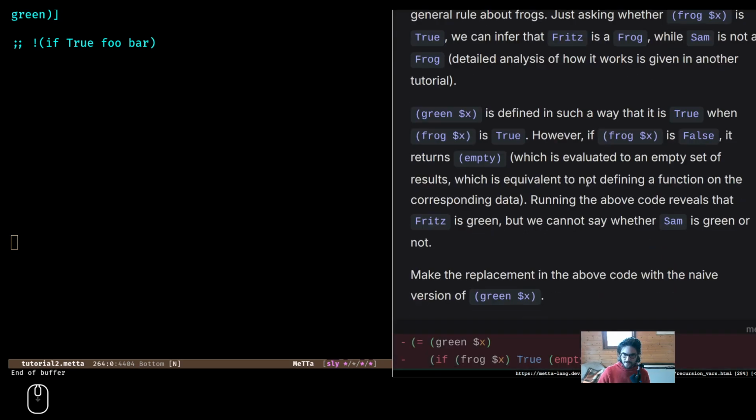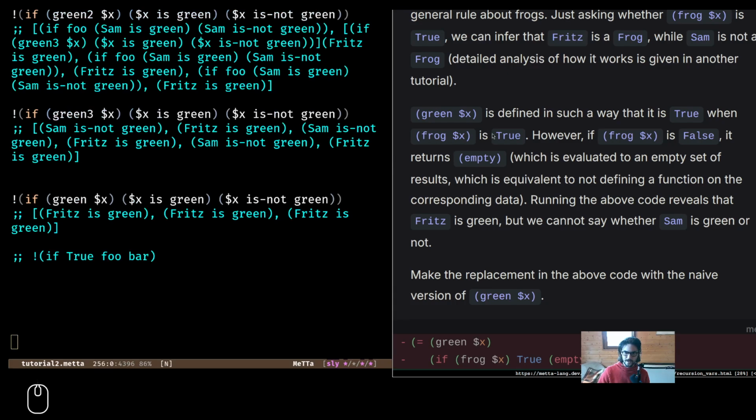Alright. Green $X is defined in such a way that it is true when frog X is true. However, if frog X is false, it returns this special thing, empty, which is evaluated to an empty set of results, which is equivalent to not defining a function on the corresponding data.